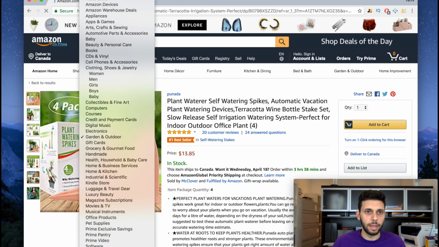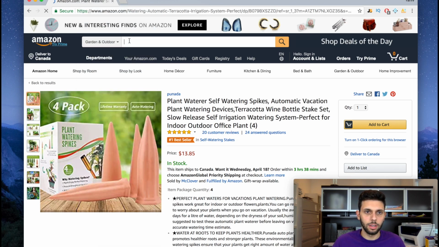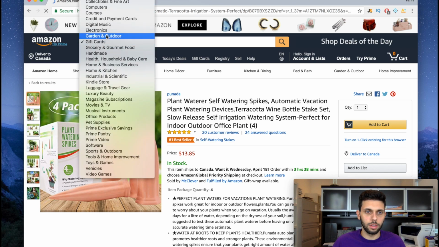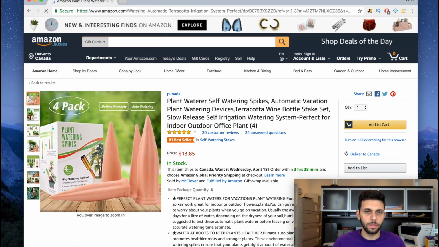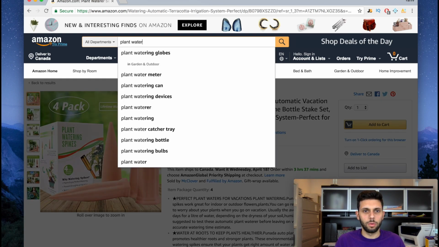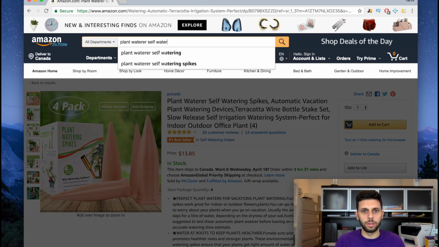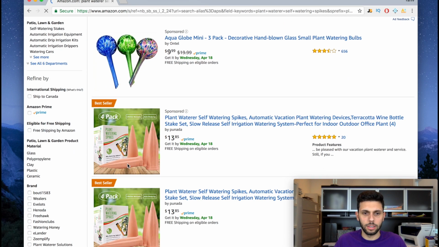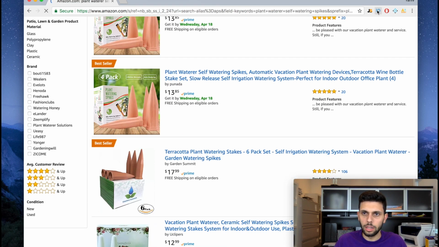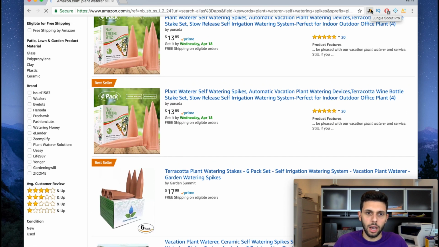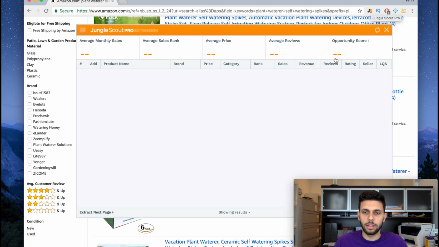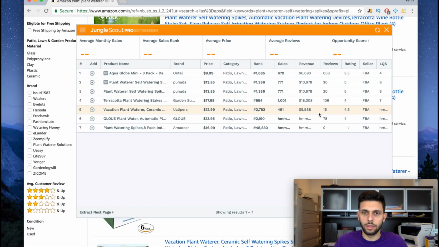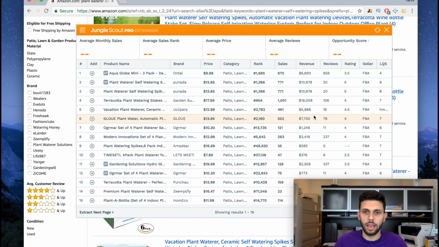So now that we know the main keywords, let's put them in here. Let's go to all departments, and we'll type in plant waterer self-watering spikes. And it's actually an autofill, which means potentially that it's a pretty good niche to be in. Let's open up the Jungle Scout and see maybe how good it really is. And here it is. Wow, absolutely amazing niche.